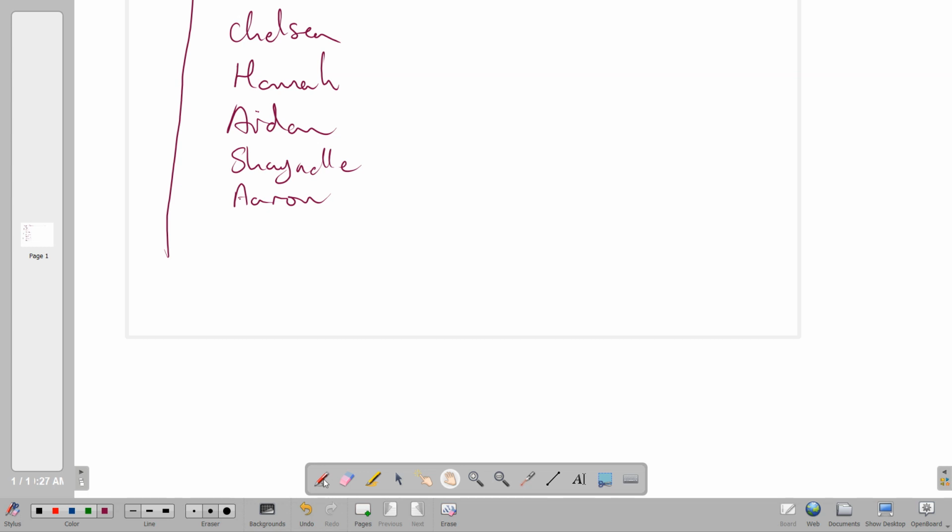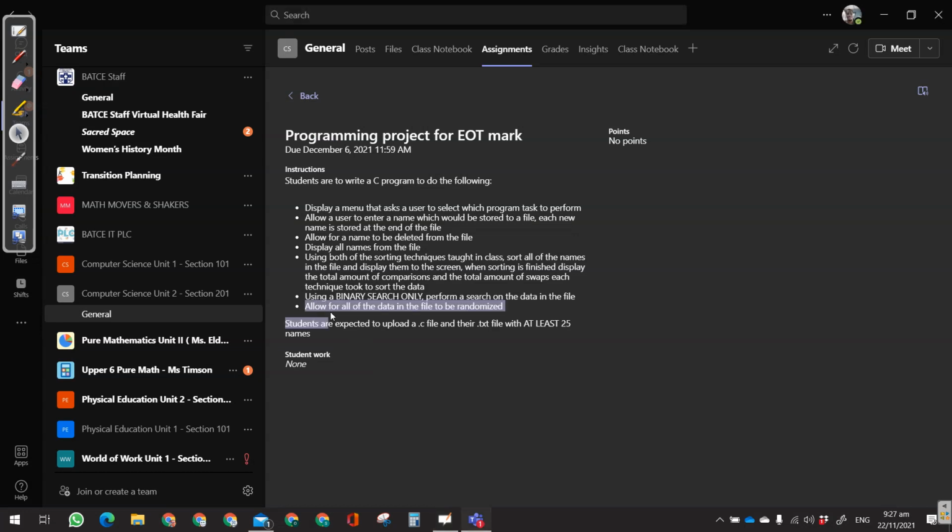Okay. But my question is, are we thinking through a certain thing that we have to do? All right. Let me ask with context to something particular. You see this last part here? Allow for all the data in the file to be randomized. That might seem like an afterthought in terms of a task. But you kind of have to start thinking it through.